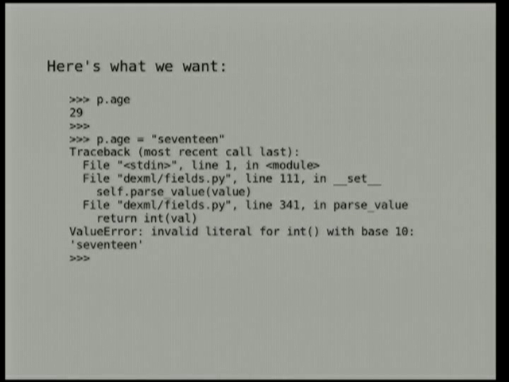The final point is I've kind of skipped over something here. In my initial slides, I said we want to be able to do stuff like this. I want to be able to say, I've declared age as an integer, so if you give me something that's not an integer, I want to give you an error straight away. That's a very helpful piece of API design.